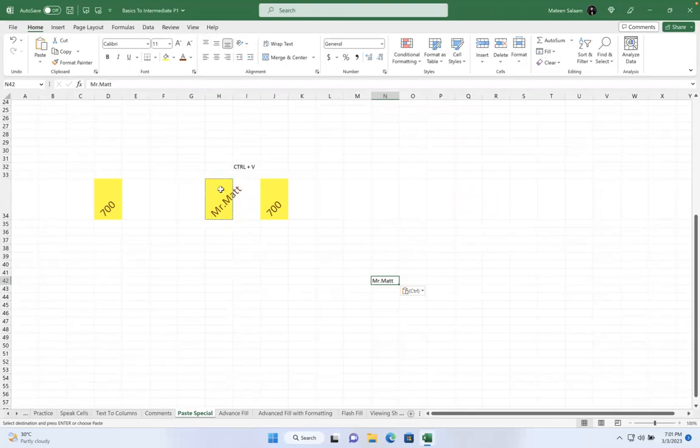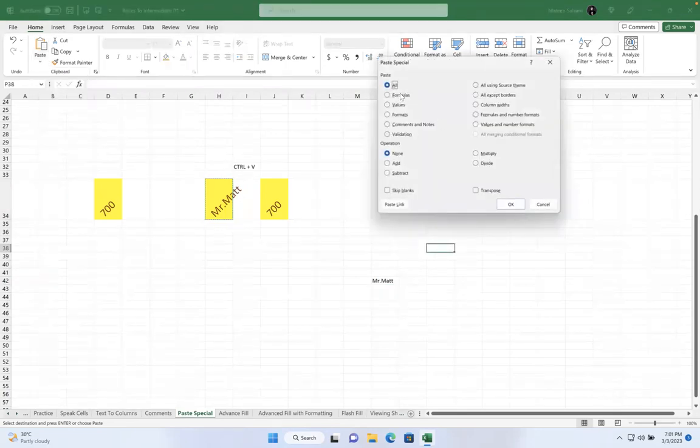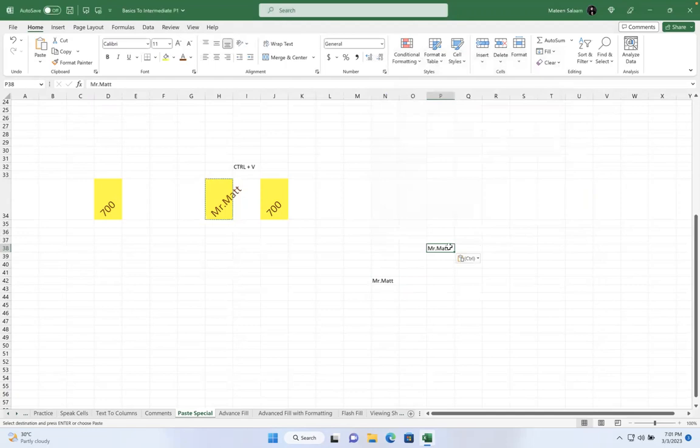Same thing. If I copy this again, Control C to copy, and now I wish to paste not the text, but only its formulas which are inside. So I'll click on Formulas and click OK. It will paste formulas. It doesn't have any formula, that's why it's pasting the text. It copies whatever is in here and pastes it in here. So that's about this.